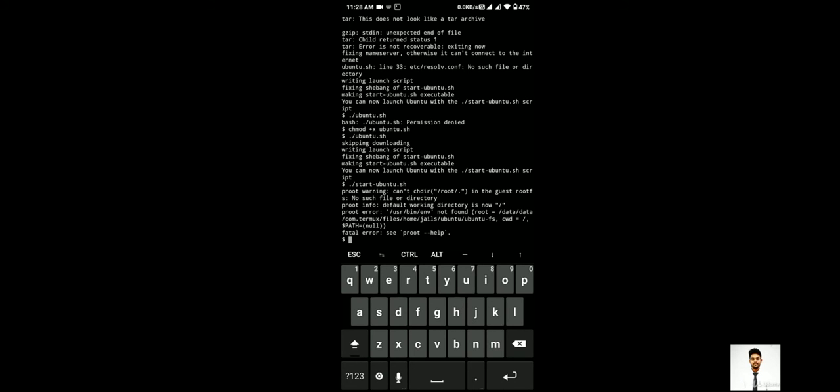Press enter. So this is a common error for a lot of students, the proot error. Now if you are facing the same error here, please follow my steps. Try to run it with bash jails ubuntu start-ubuntu.sh. That is the previous command I have shown you.